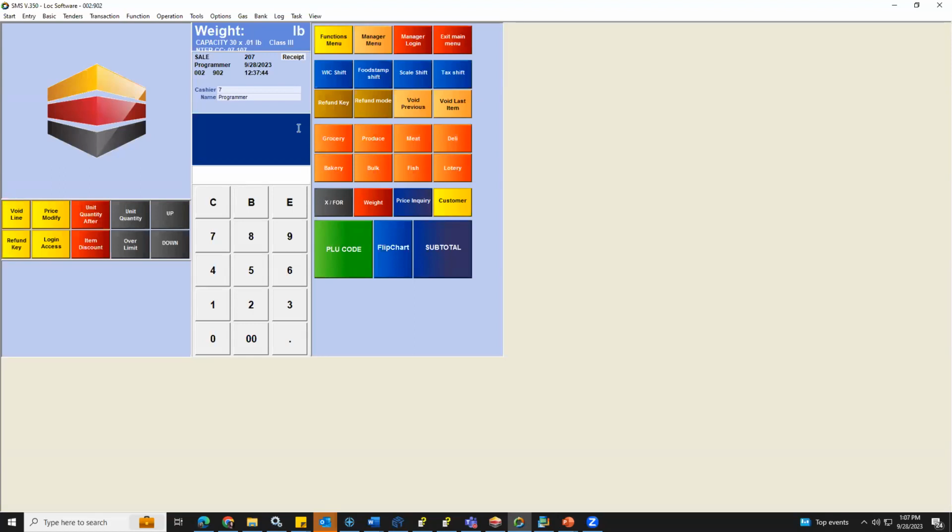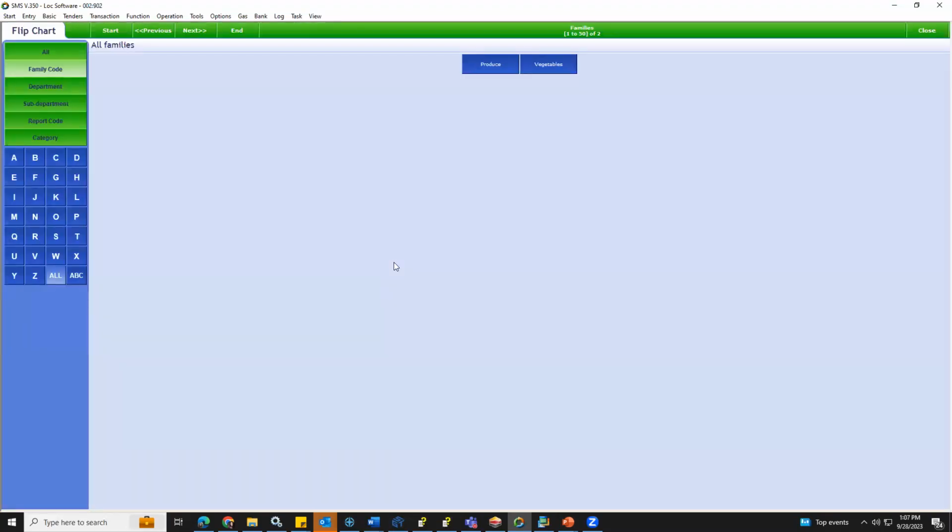One of the functionalities that we do suggest at STCR that is very useful for the cashier, and that we have on the front screen, is the flip chart. The flip chart is a way that the cashiers can easily look up non-barcoded items. What that means is your produce and vegetable items that come in with, like, the 4-digit PLU. Sometimes they have the little stickers on them, sometimes they don't. This allows the cashier to quickly look up those items.